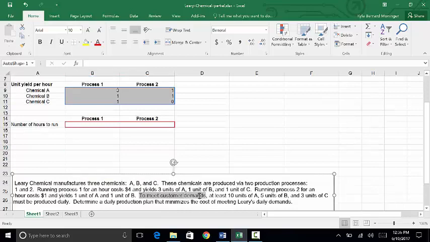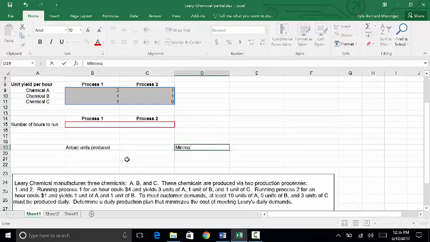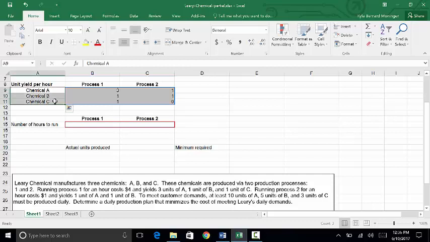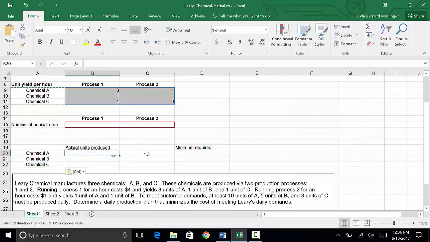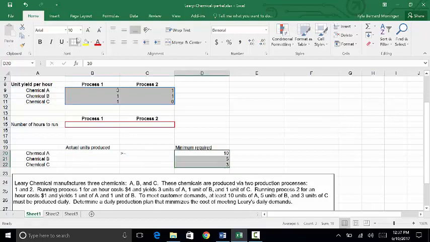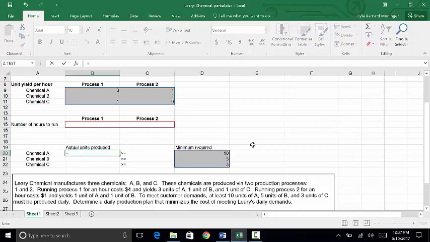My constraints this time, we have demands that we must meet for each type of chemical. So I'm going to compare my actual to the minimum required for each kind of chemical. The actual that I produce must be greater than or equal to the minimum required. This is just data, so I'll format it that way. Each must be greater than or equal to. Now I'll calculate the actual units produced. I'm going to use the sum product of how many hours I run each process times its yield for that chemical. This is going to be the same for each chemical.